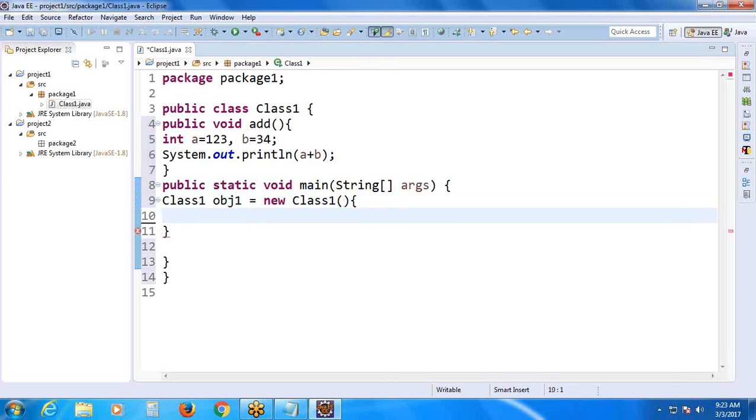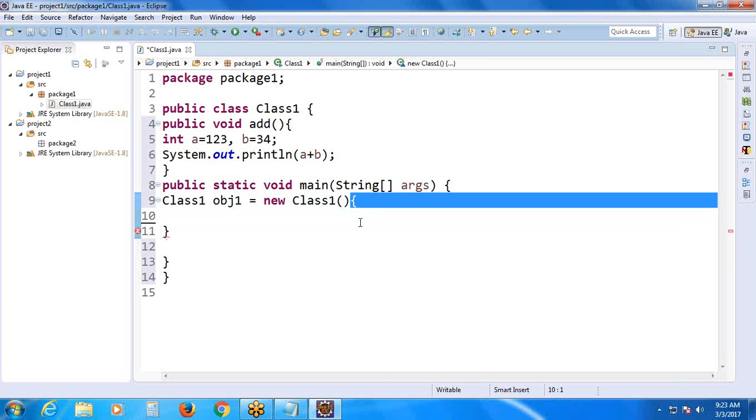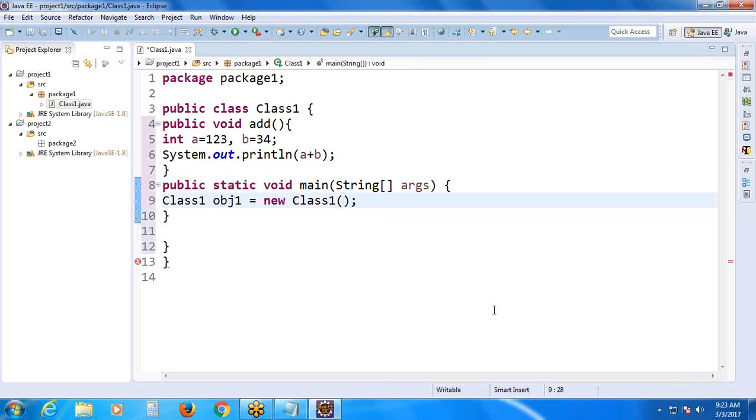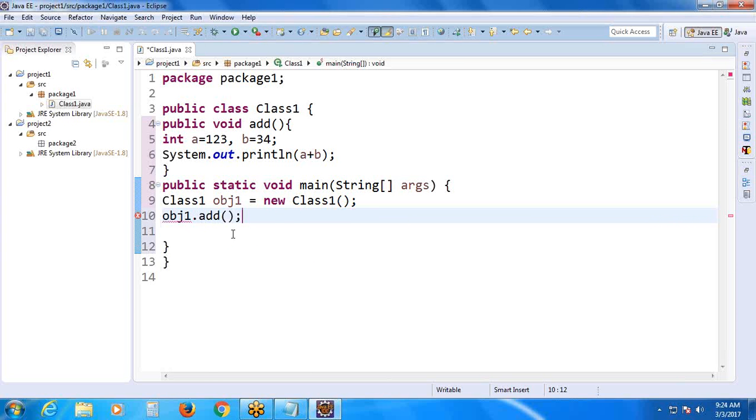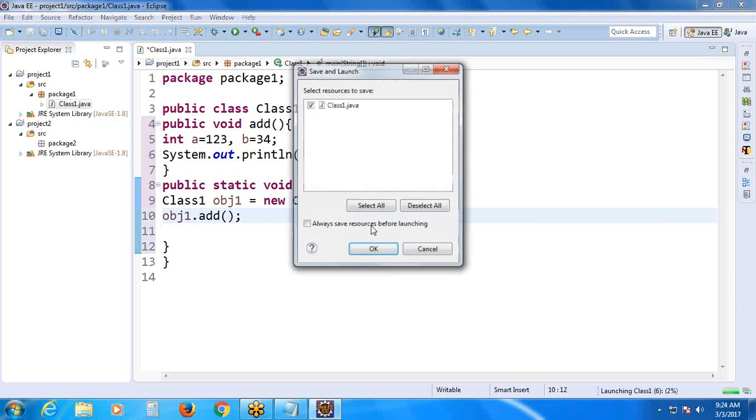So why are we using the opening bracket? Oh, just a minute, mistake. Semicolon. Yeah. Next, call the method. Suppose obj1.add. Run the program.